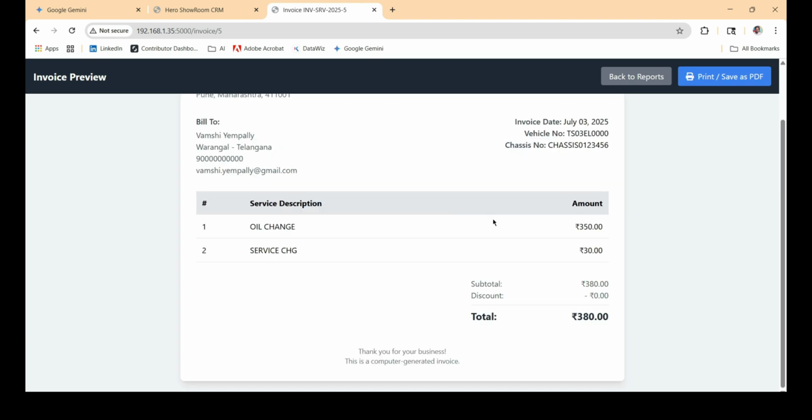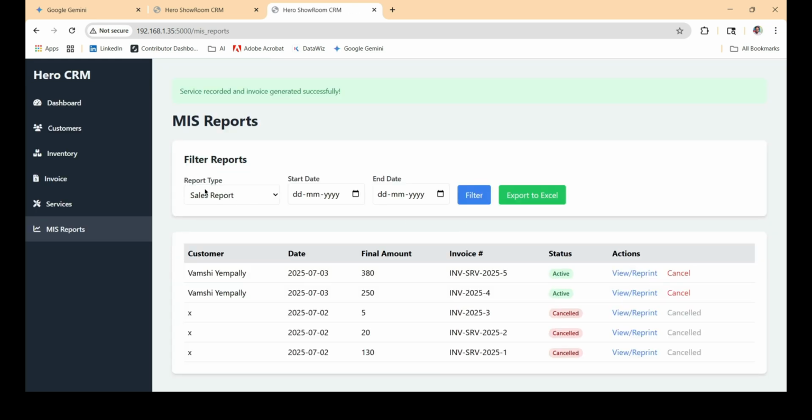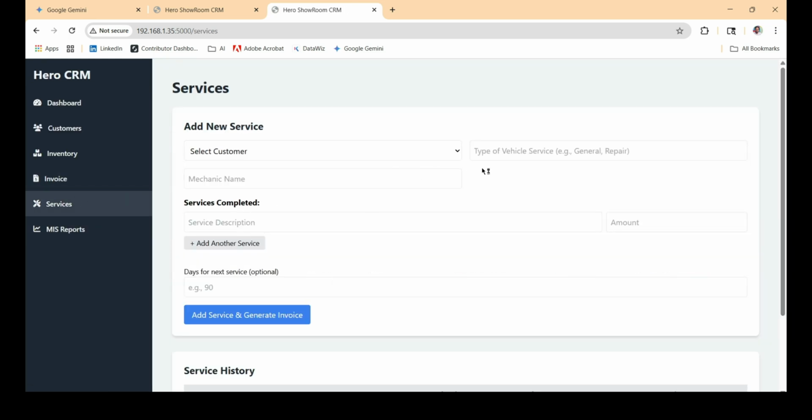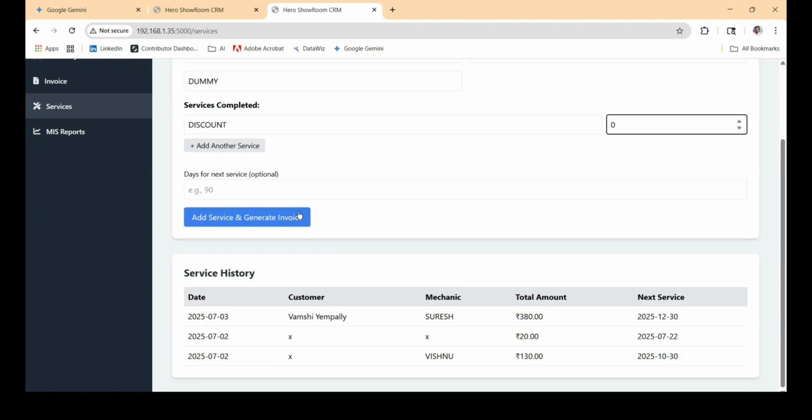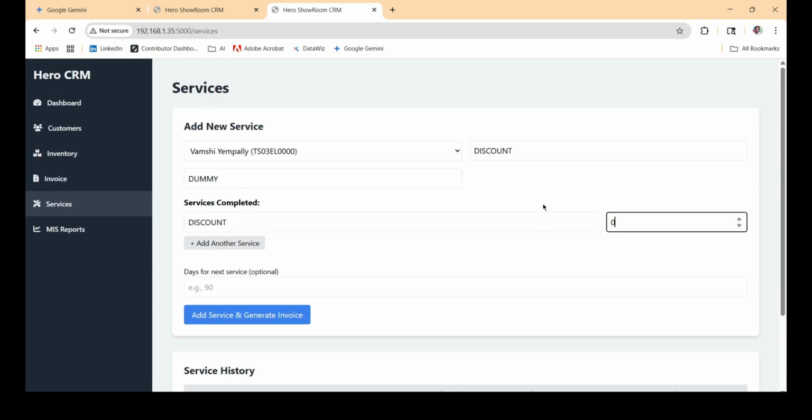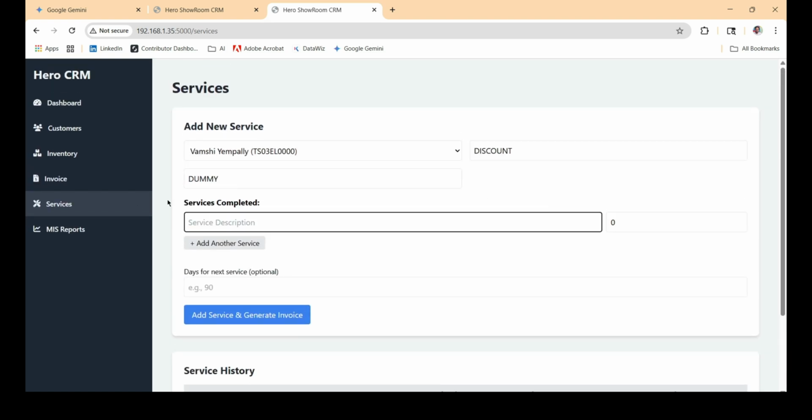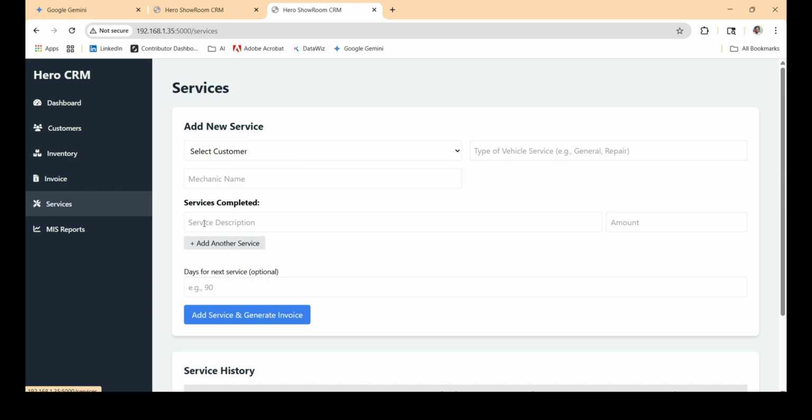SRV means service, and oil change, service change. So these things are there. There's no discount. You can give the discounts also. I can show you how to give the discount. Once you go to services and click on the same customer, discount, dummy discount, amount is 0. No, I don't think we have this discount option. Okay, we can do that also at the coding level.